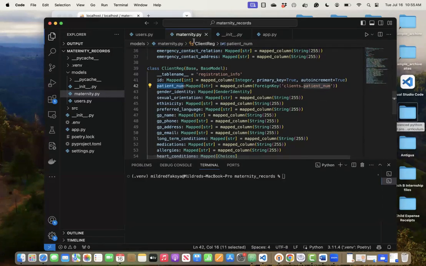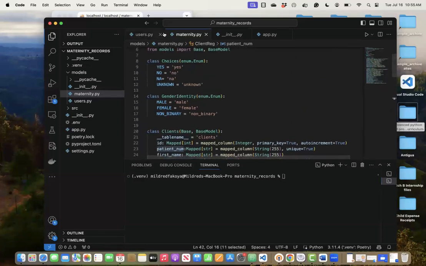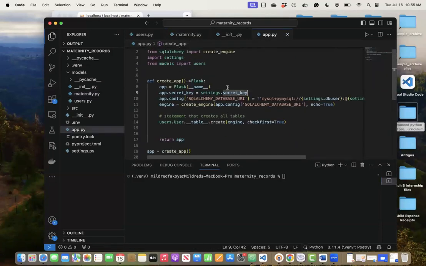So now we have this. The next thing we have to do is to come to the app file to make sure we can create a table when we run. We want to import, we've imported the users before, now we want to import maternity.